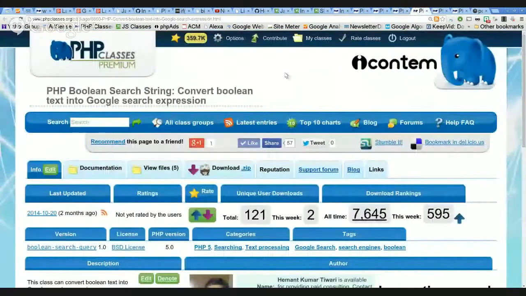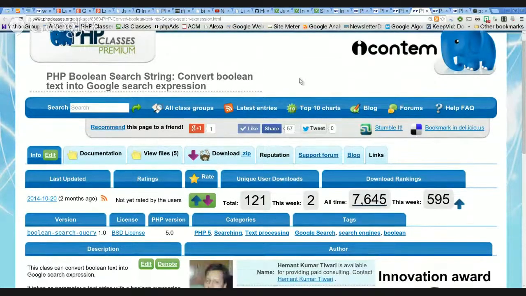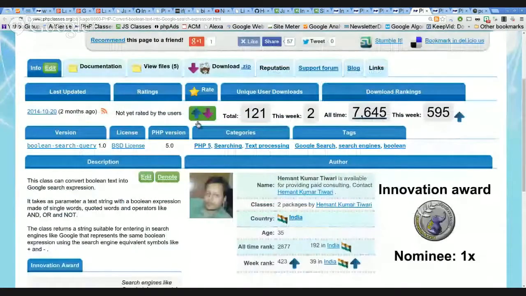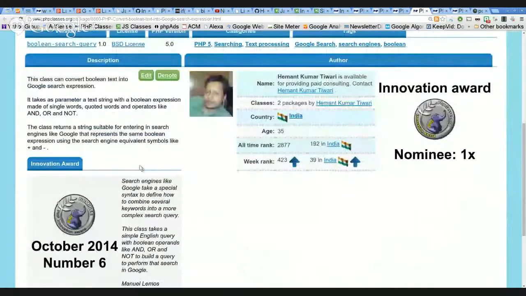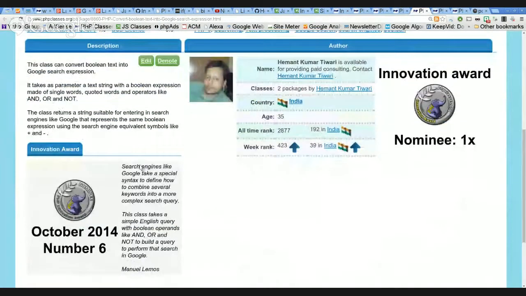Another interesting package that I want to comment on is called PHP Boolean Search String. It can convert Boolean text expressions and combine them to form a search expression with the syntax of Google. And this one is from Hemant Kumar Tiwari from India. This is another unusual package that we got here, and for that it was nominated.